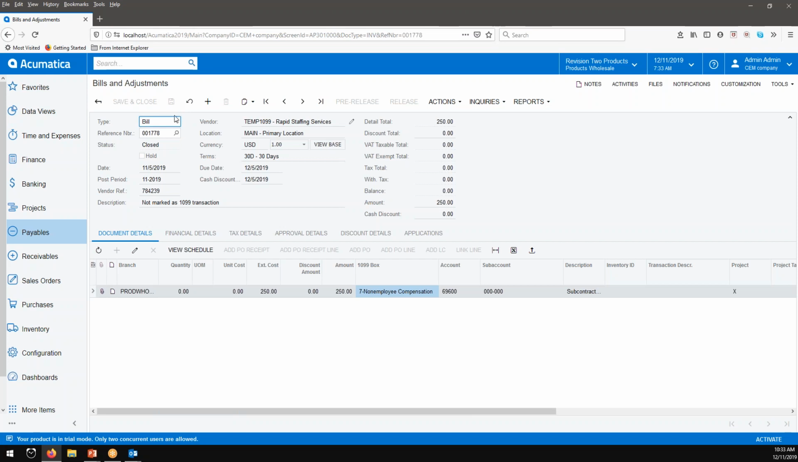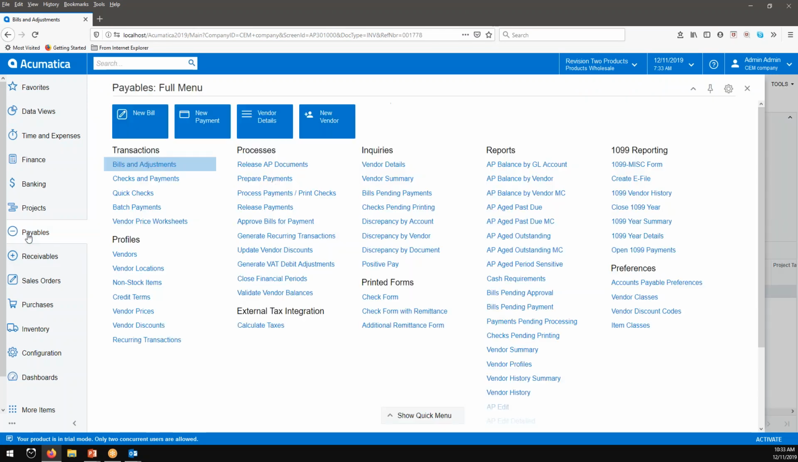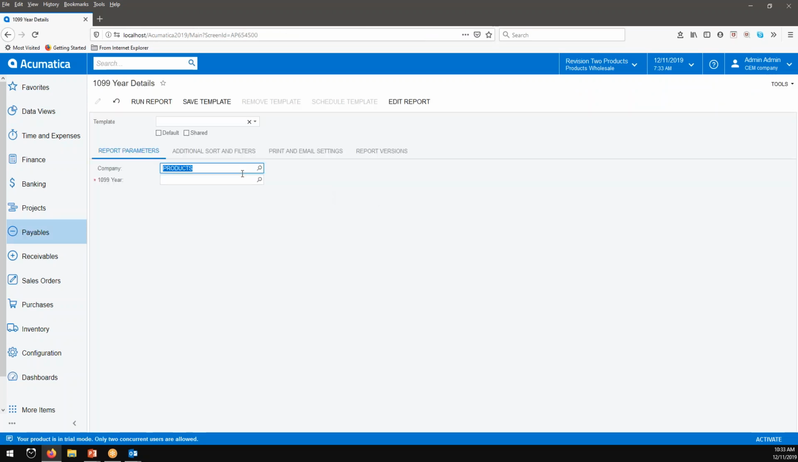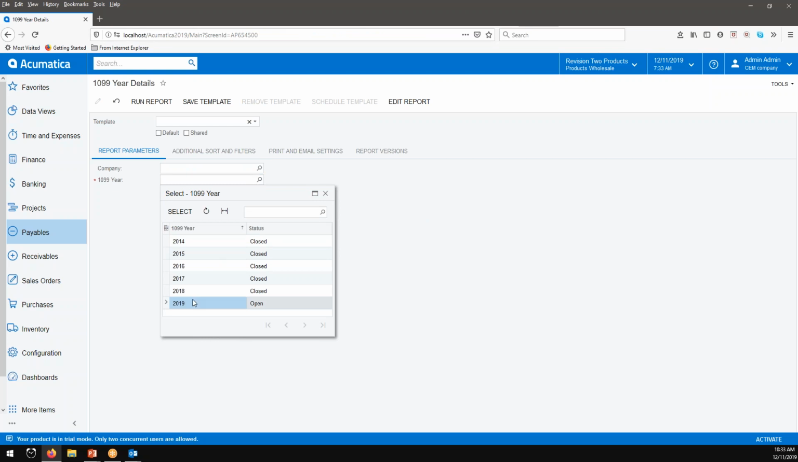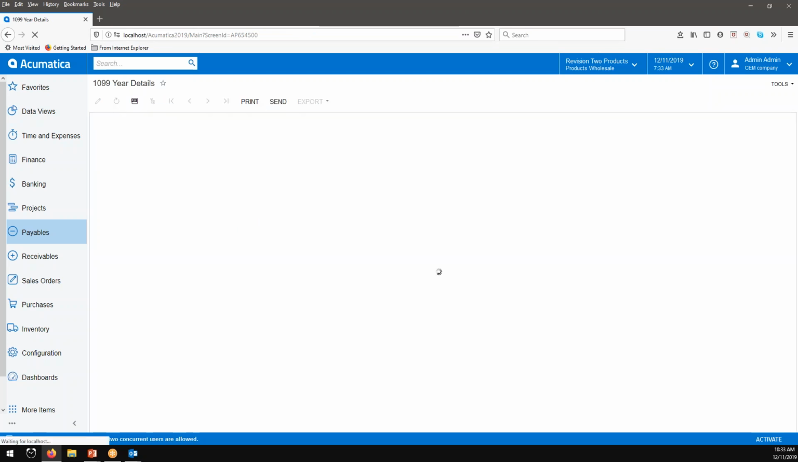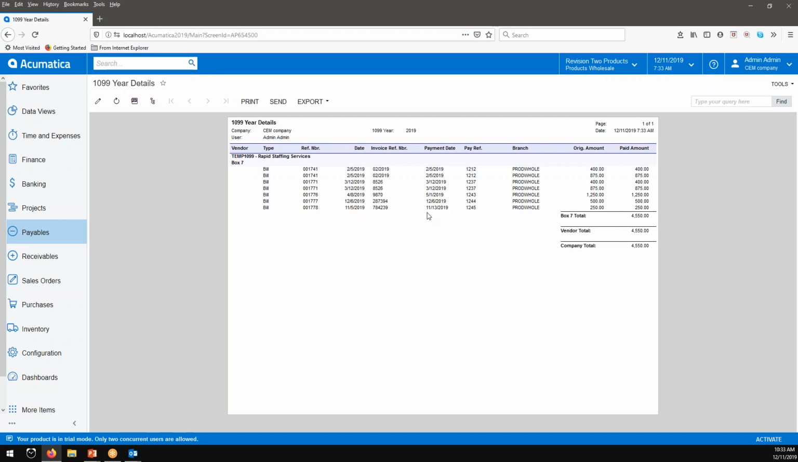Now this is kind of strange because you really can't change anything else on this transaction once it's been released or closed, but it does allow you that option to come in and change your 1099 box. So now if we were to go back to payables and I run my year detail, get rid of that, pick my year. Now we should see that $250 right there coming in on to my report.